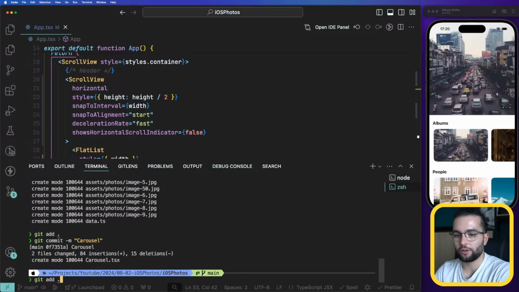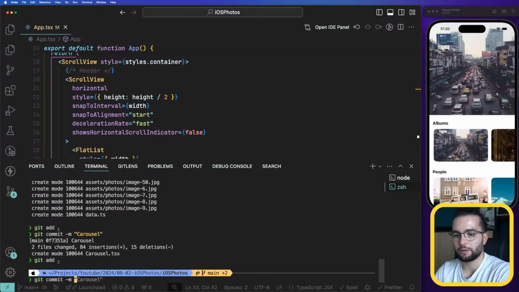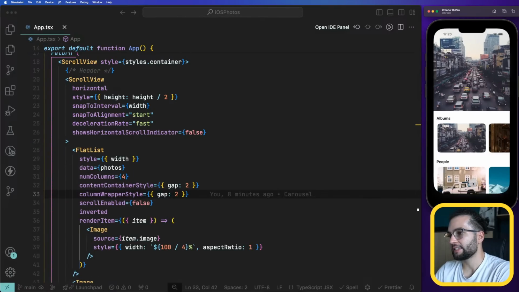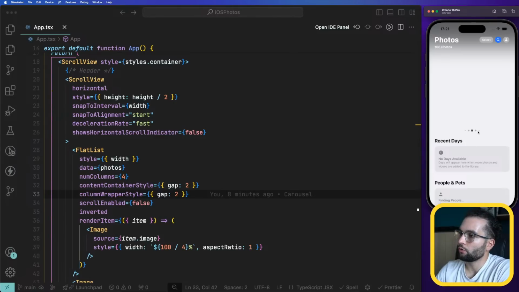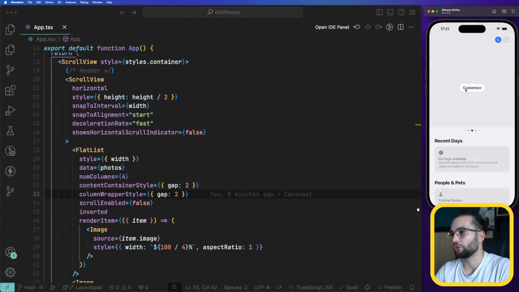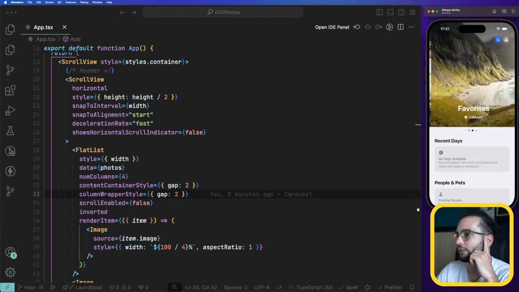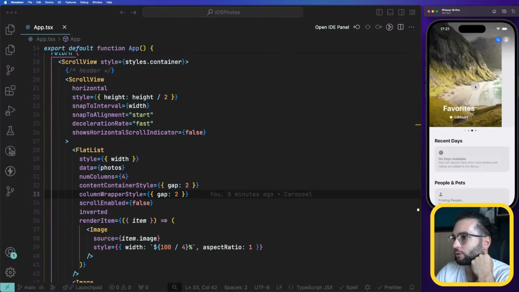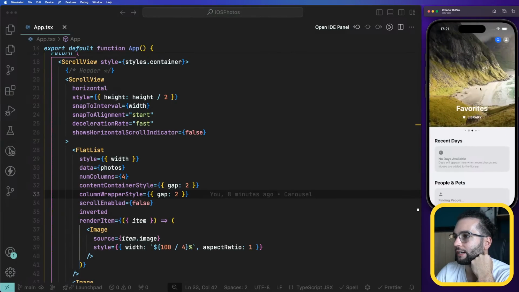Before I do that, let me go ahead and do a git add, git commit -m, header carousel, like this. And the next step on this carousel that I want to do is to add this indicator that we can show like which item we are currently showing. That's probably going to need some styling, some animations.